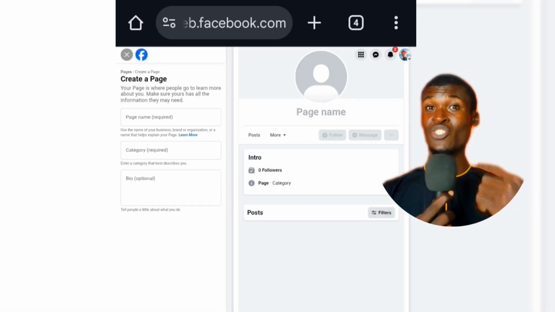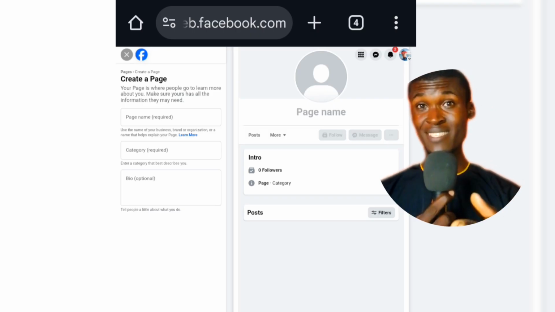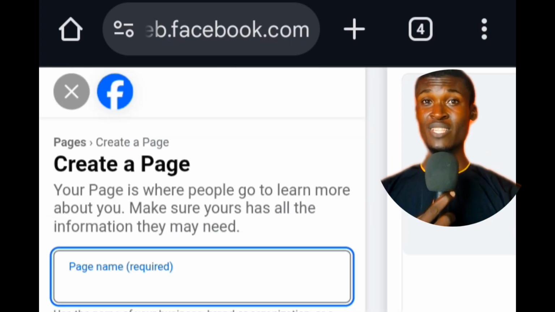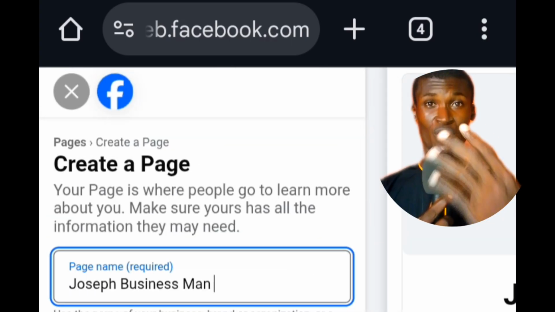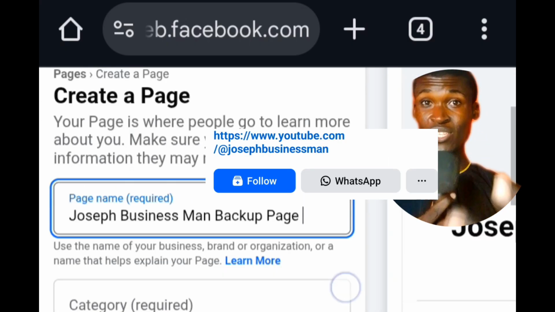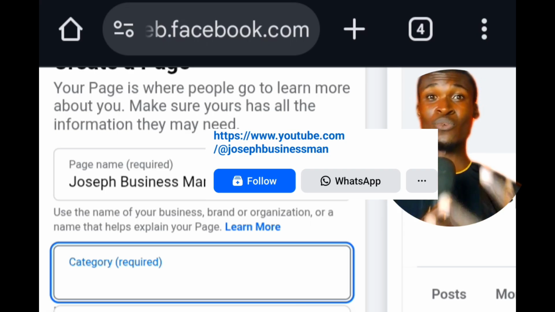So here you're going to put your page name. You can see at the left corner of the screen, page name required. You can put, so we are using Joseph businessman backup page. That's what we are using. And we are using a category.